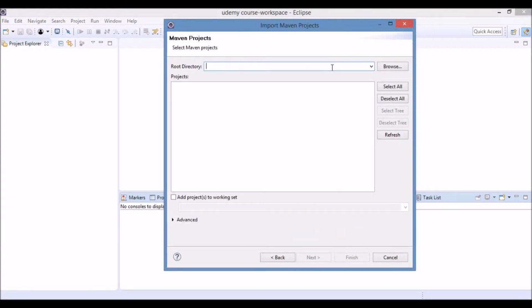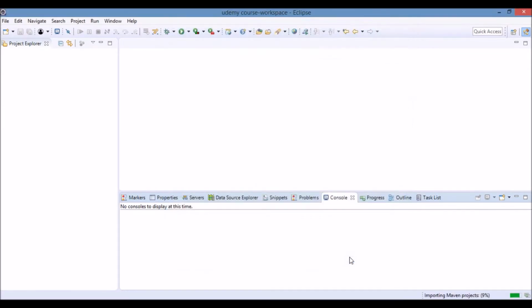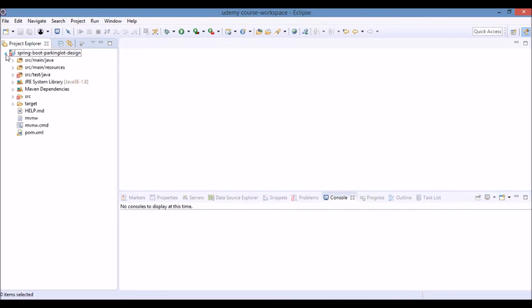Provide the path where your file is stored and wait for your IDE to finish importing the project. Once your IDE has imported the project, you will find these errors. So we don't need this test, so we are going to delete it.